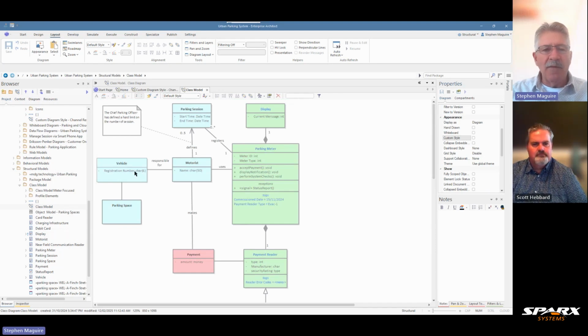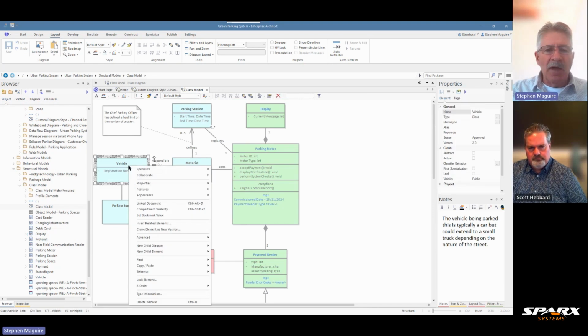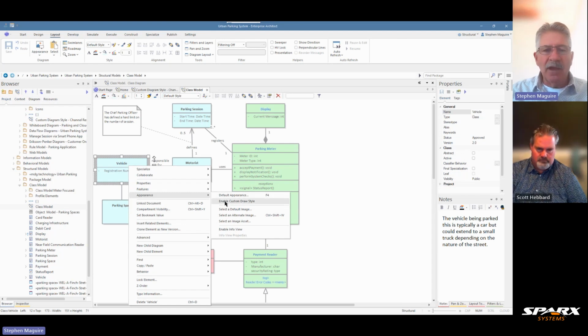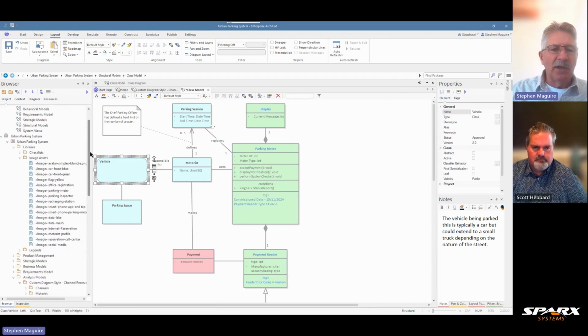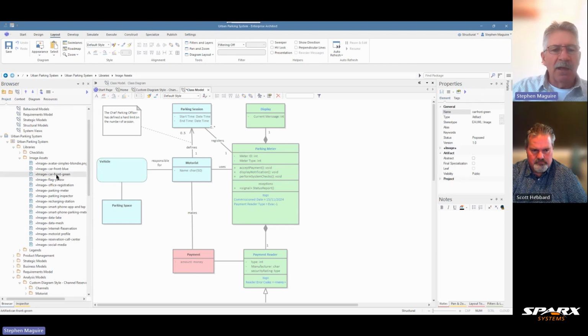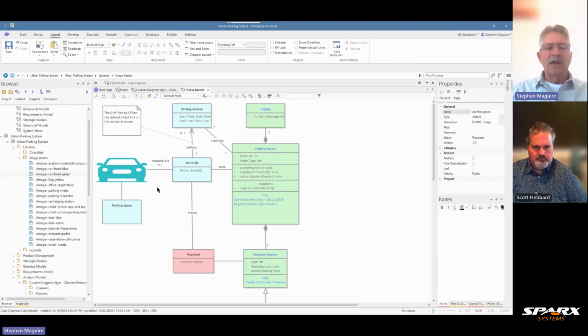So let's choose this. We had that vehicle there. Let's right mouse click on that and say appearance here, and we can say enable custom drawing style. And that gives me great flexibility there. I can now do exactly what I did in the example we've been doing, and say, look, let's choose a green car, and let's drop that onto it, and then we can say set as alternate image, and you can see now that that's changed in this diagram. But the rest of the diagram stays the same.